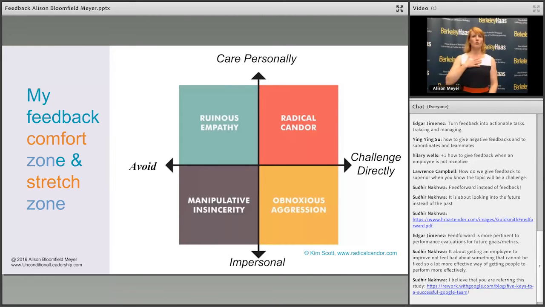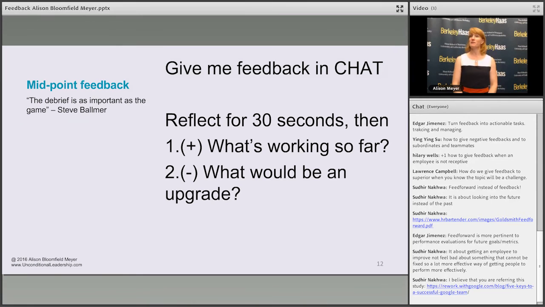Okay, so now you know what's comfortable for you. You've talked a little bit about your learning area. Let's move into practicing this. But before we do that, I want to take 30 seconds and ask you for feedback. I'd like to know, just in chat, what's working so far? If you feel like it, is this working for you? If it's good, just say yes.